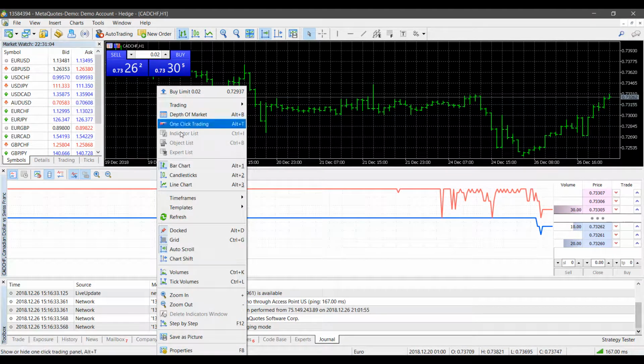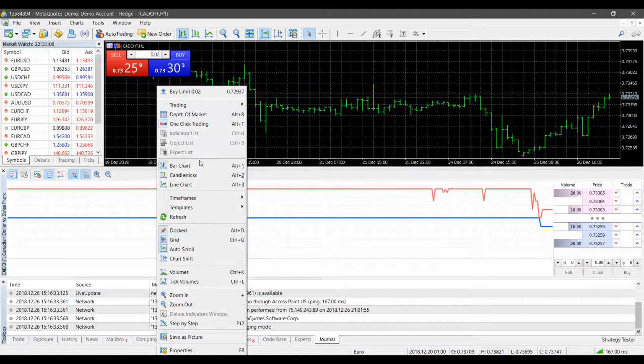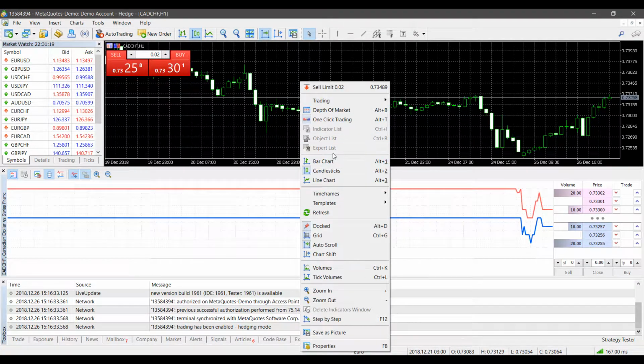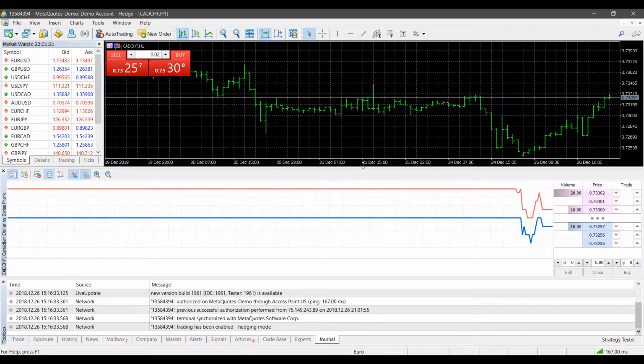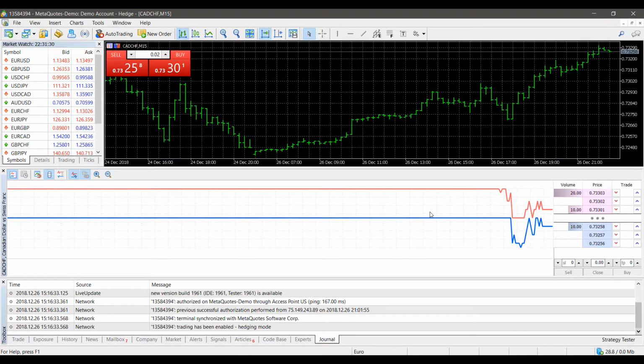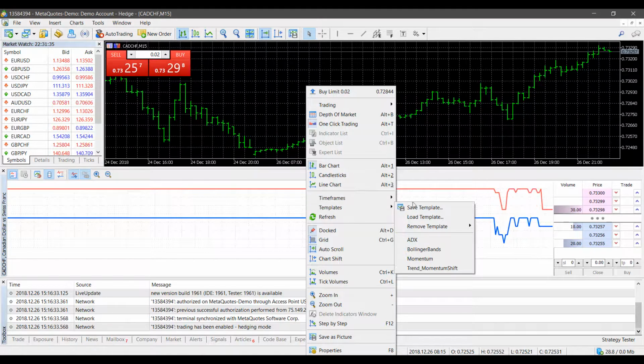So as I said, we can begin to customize our chart even more. As you can see, we can change the type of chart. Currently we have our chart on the screen, but if I'd like to, I can change this to a line chart. I can change it to candlesticks, or I can change it to the bar, which was the default chart that opened up. Again, as I mentioned, there are multiple time frames we can configure our chart to. And again, we have templates.